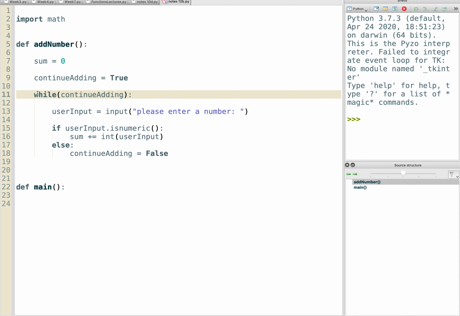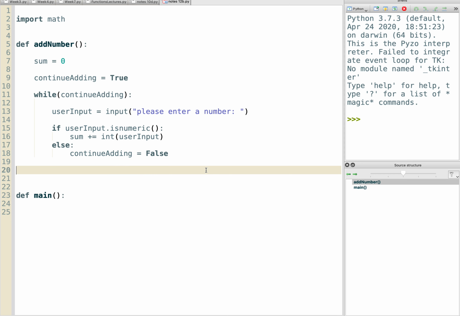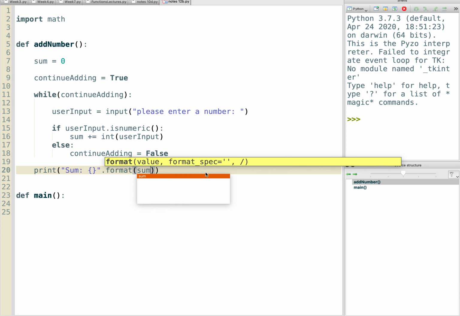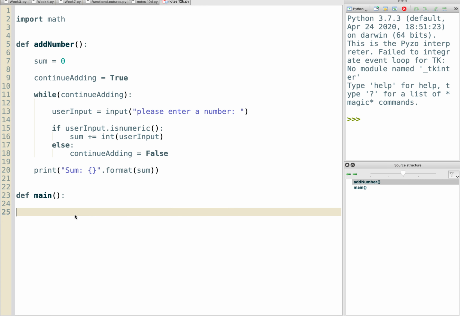It then loops back around to the while statement and says, is continue adding still true? No, it isn't. So it leaps out of the loop and comes down here, and when we come out of the loop, we're simply going to print the sum. So we'll say sum, and we're going to use a simple bit of formatting, curly braces dot format. We're going to pass it our sum value. Nice and simple.